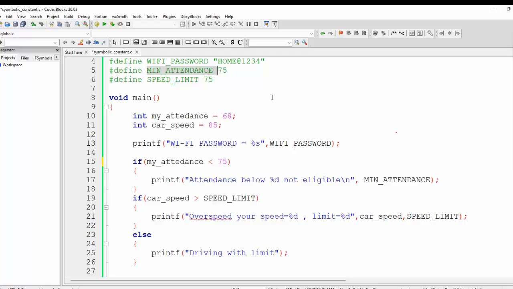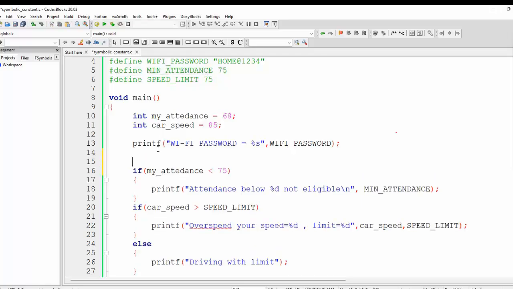Now fourth, safety. Please remember, if we use a global variable over here, the variable can be changed accidentally, but constants cannot. Here we have defined MIN underscore ATTENDANCE as 75. So nobody will change it like this.